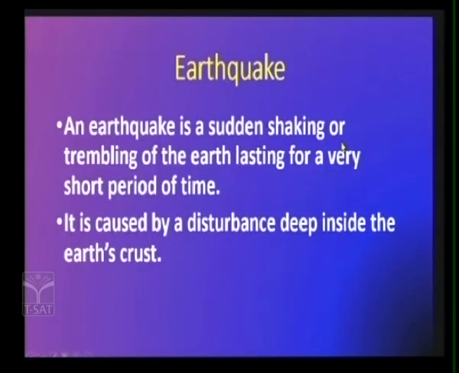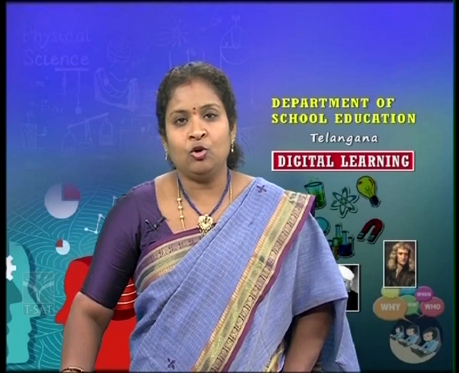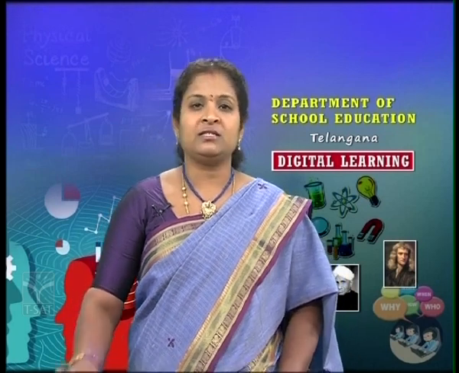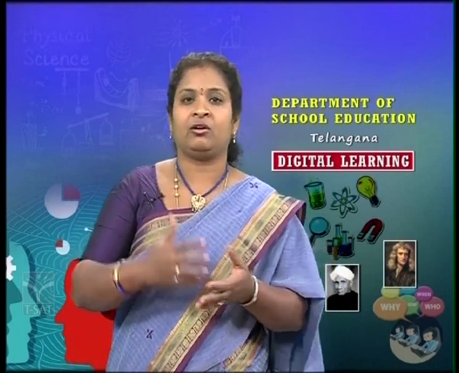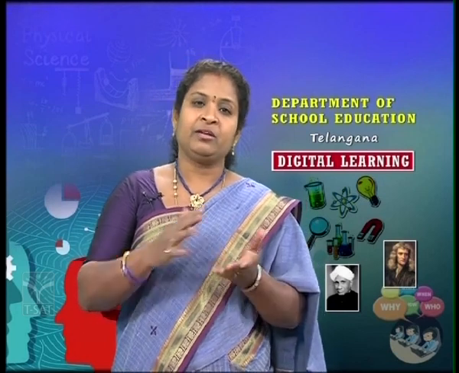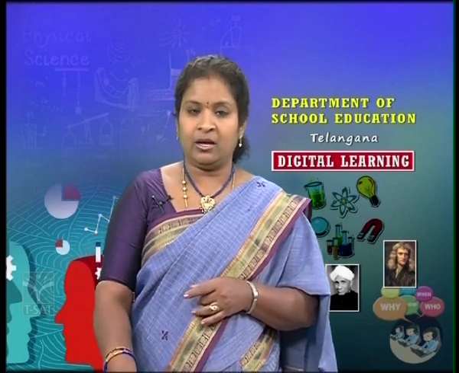Now children, what is earthquake? It is a sudden shaking or trembling of the earth. It lasts only for a short period of time. It can also be caused due to a deep disturbance inside the earth crust. Just now, as I told you, the lava which is flowing from one place to another place, from deep inside the core or the mantle, will cause a disturbance on the topmost layer of the earth, that is the crust. And because of this, an earthquake occurs.